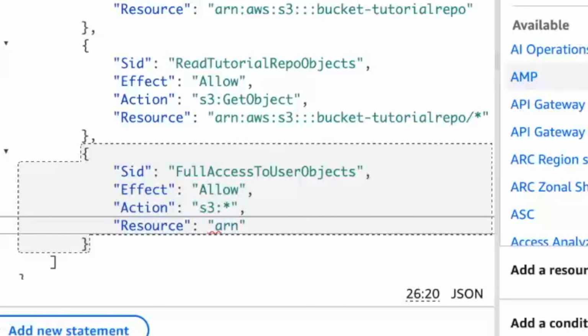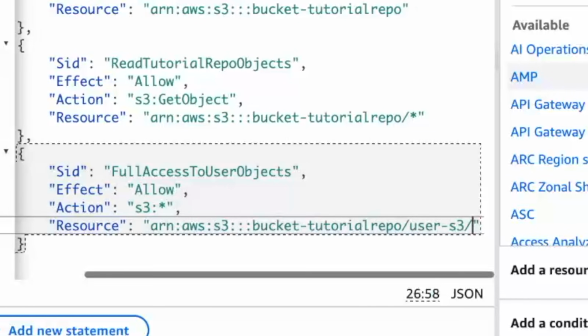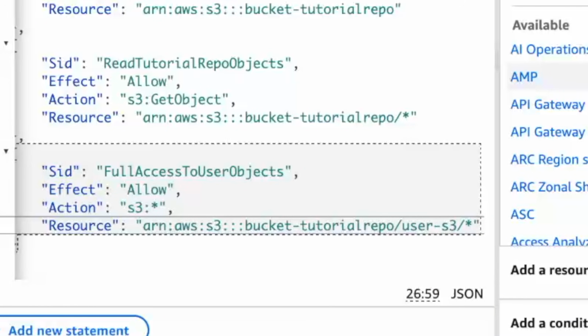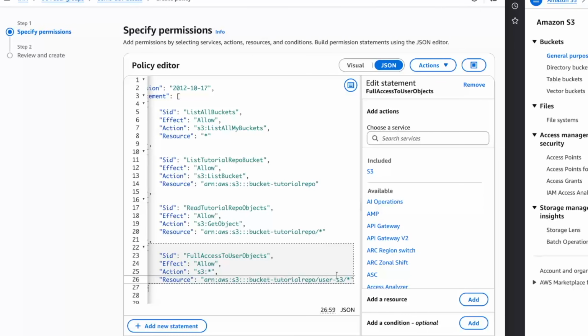We're going to do ARN AWS S3 like normal. Bucket tutorial repo. And now we're going to also add user S3/star. So we're going to allow access to absolutely every action from S3 only to this specific prefix, user-S3. Again, it's not technically a folder, but we'll call it a user S3 prefix.